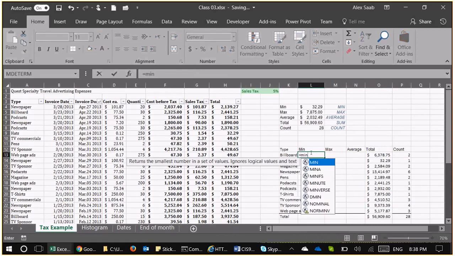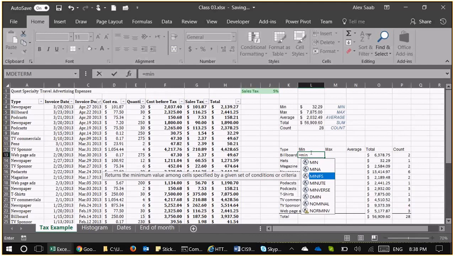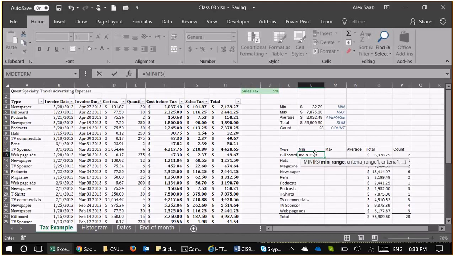Same here, apply MINIFS, minimum of range. By the way, not all functions have the same order of parameters. So for minimum, you have to specify the range you're going to get the minimum from, which in this case is H. And then the criteria range 1. So you can apply multiple criteria. The reason for multiple criteria is that it's MINIFS, because there's no MINIF.